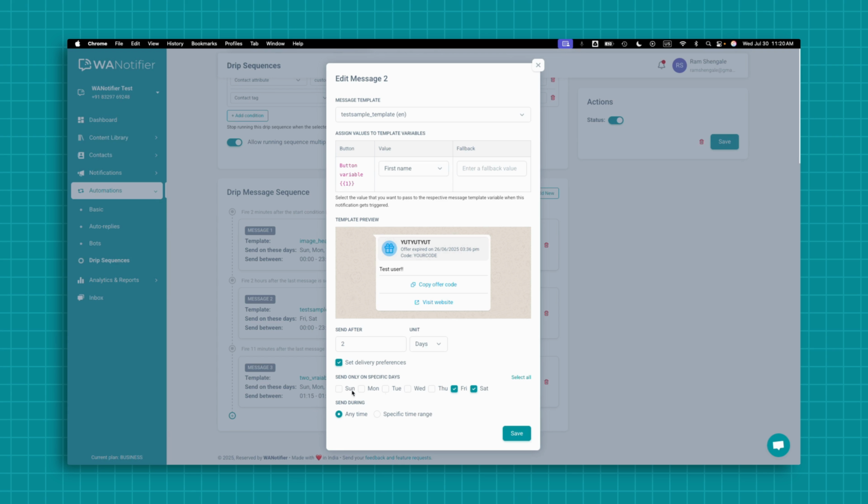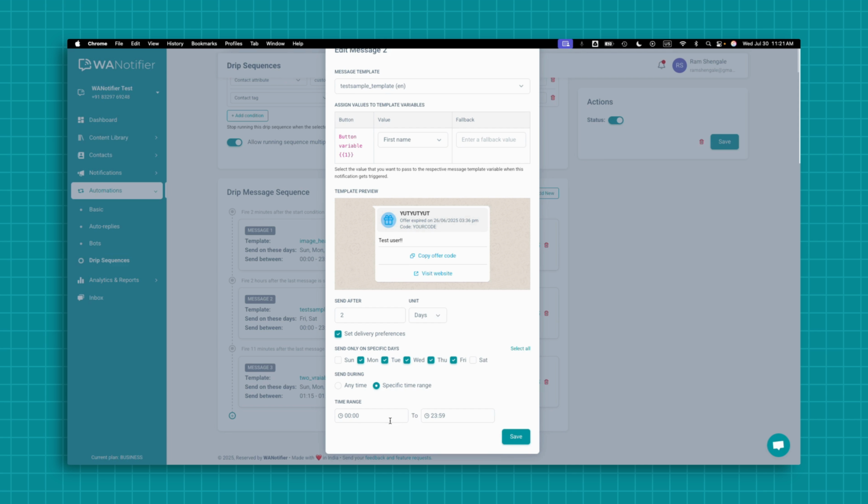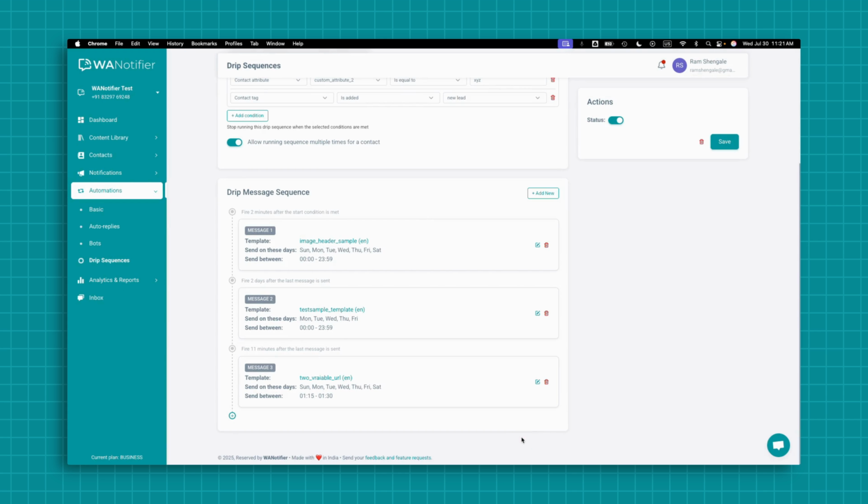If you wish, you can also set delivery preferences. For instance, if you only want to send messages on weekdays and avoid disturbing customers during weekends, you can set that up here. If you want messages to go out at a specific time, you can schedule that as well. After saving your preferences, you will see your settings displayed here.